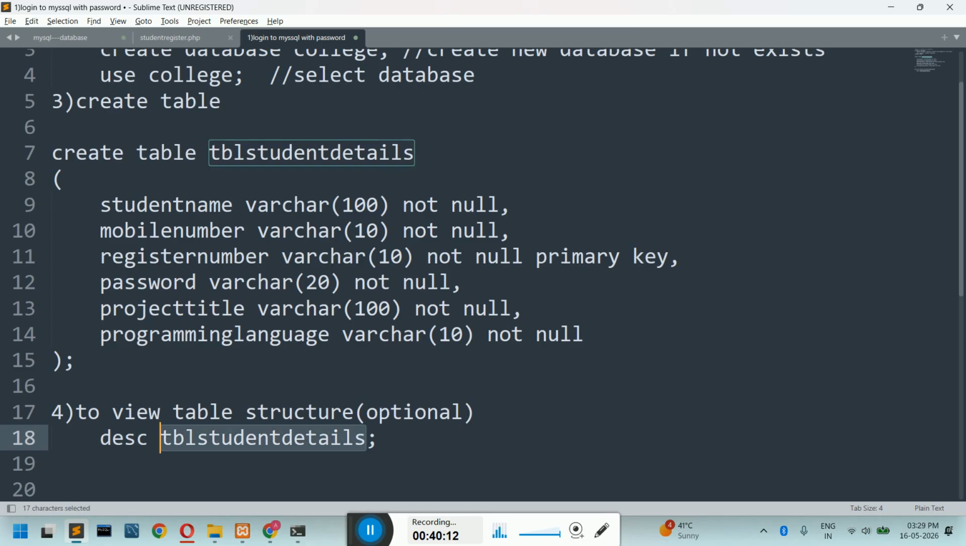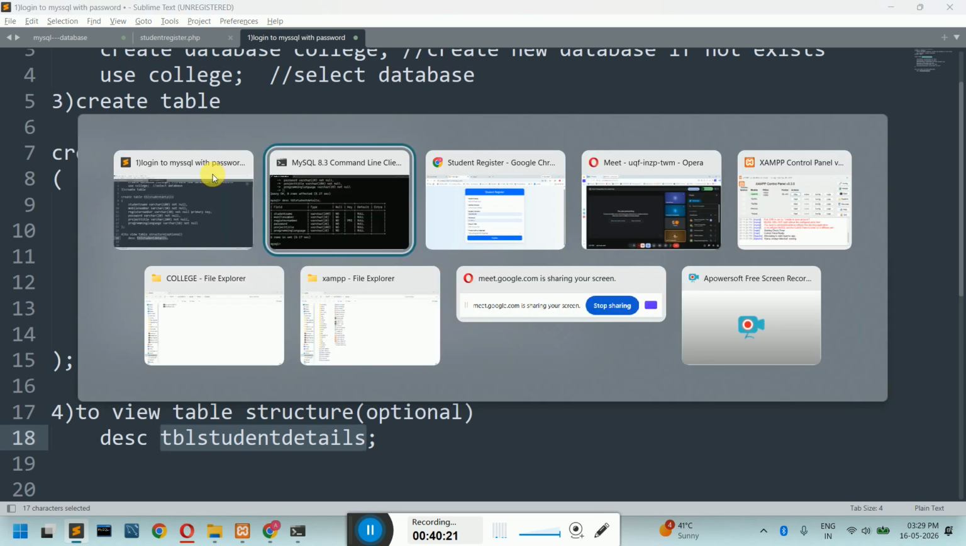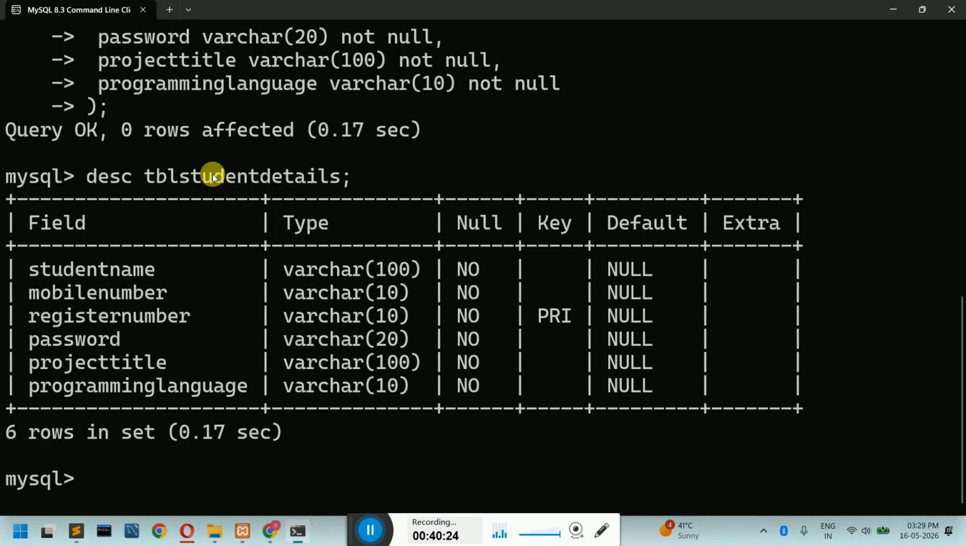DESC followed by the name of the table, and it will show you the complete table structure. So now I can see the table structure here. Which columns are there, what are the names of the columns, what is the data type of each column, where null values are allowed and where not, that information can be viewed here, and which is the primary key attribute. I told you, primary key attribute means it is the unique value for each row.